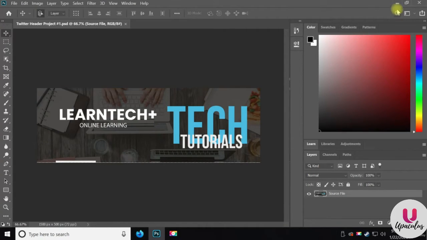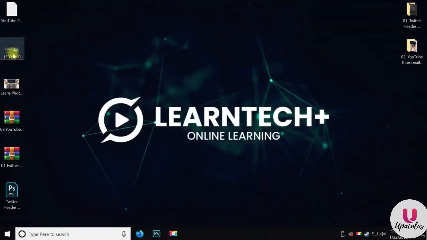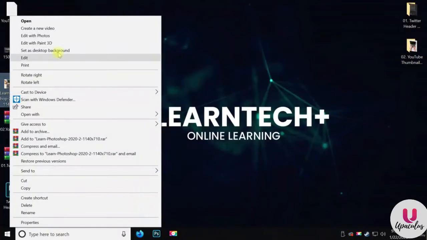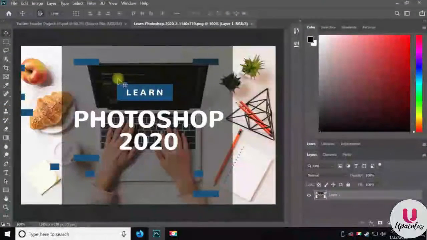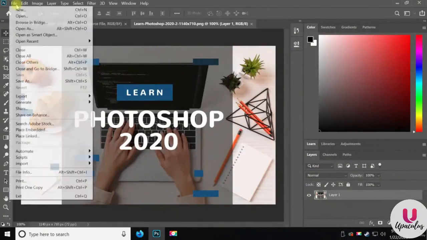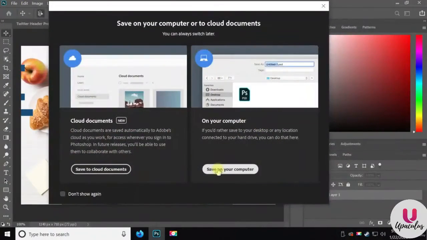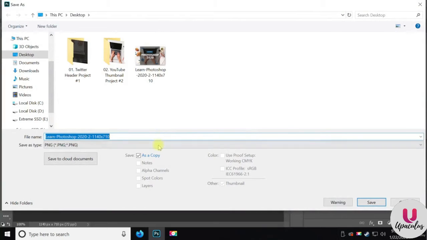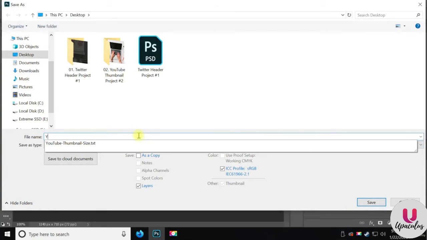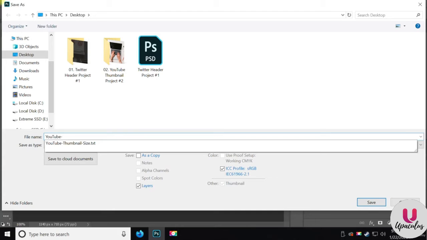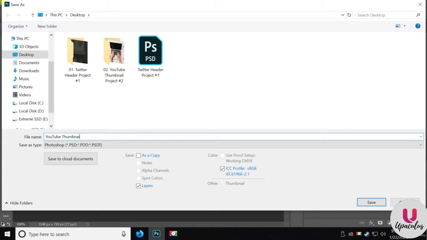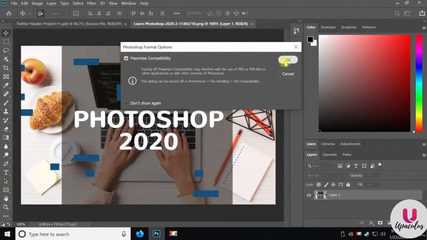Now what I want to do is minimize Photoshop, and then I'm going to go to the thumbnail. I'm going to right click on it, and we're going to go to Open with Adobe Photoshop 2020. Okay, now let's click File, Save As, and we're going to save it on our computer as a PSD, and I want to call this YouTube thumbnail project number 1. Okay, so I'm going to save that. I'm going to hit OK.